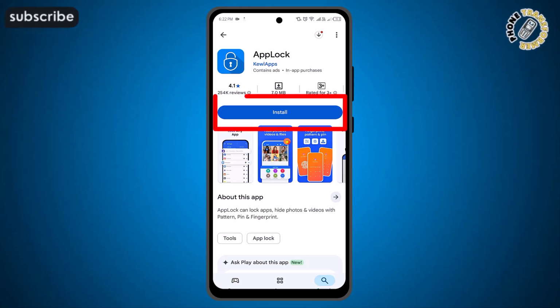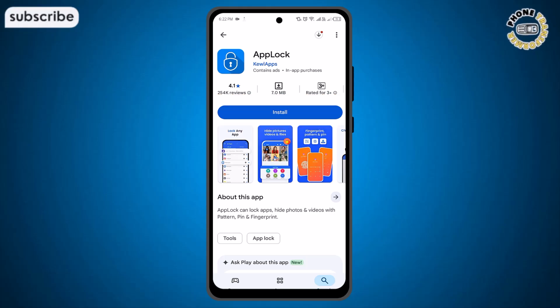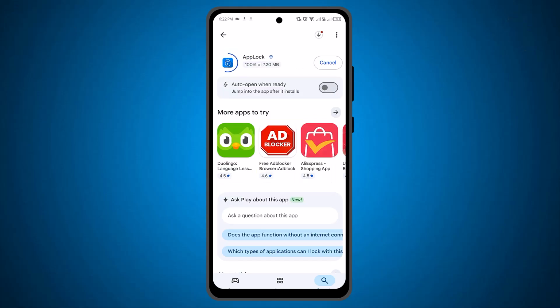Step 5 is to tap on the install button, which triggers the automatic download and setup process so that the software is properly integrated into your phone's operating system.